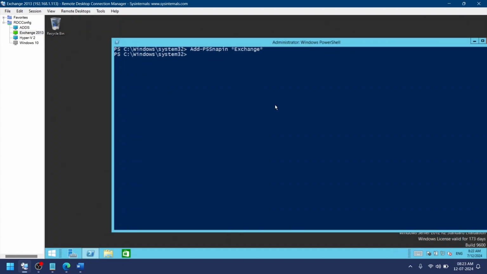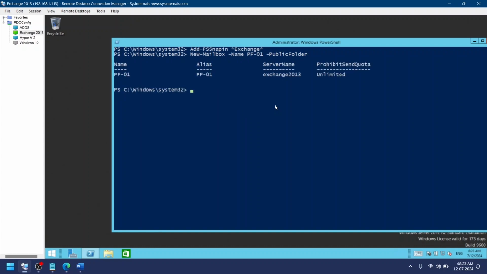Let's first add the Exchange cmdlets. To create a public folder mailbox, we will use the same command, New-Mailbox, and we will provide the name of the public folder mailbox as PF01 and inform PowerShell to create it as a public folder by using the -PublicFolder switch. So let's hit enter. As you can see, we have successfully created the public folder mailbox.